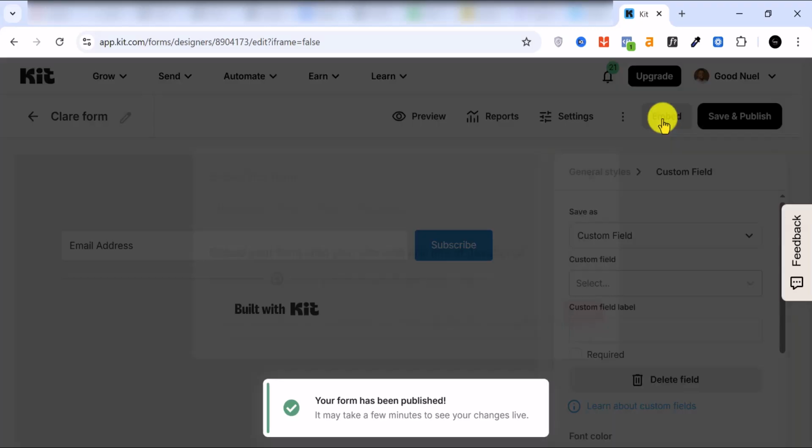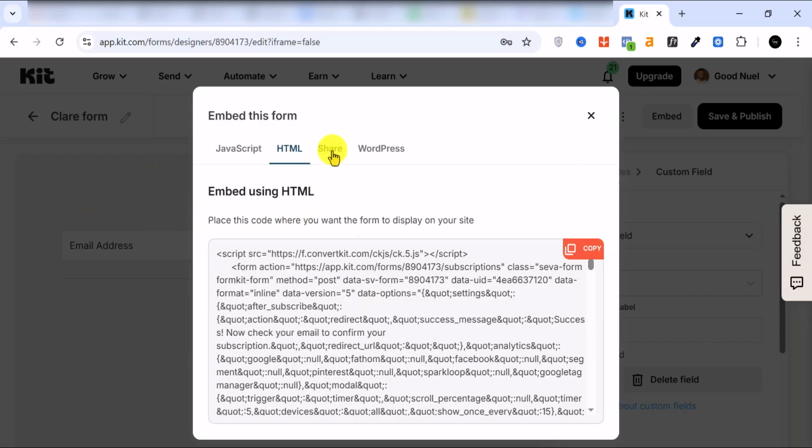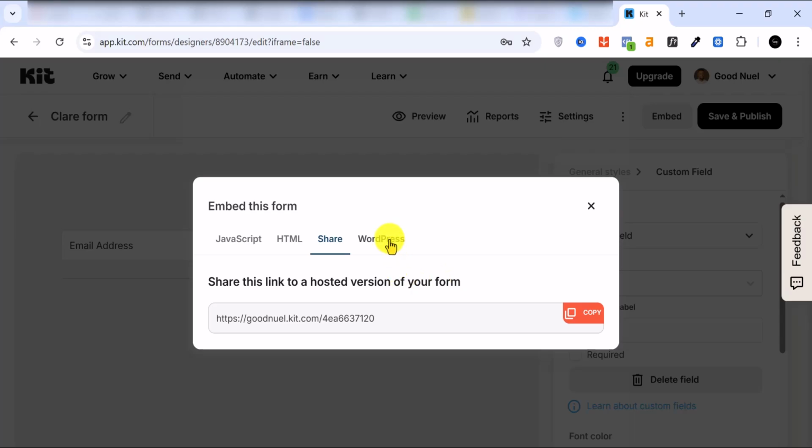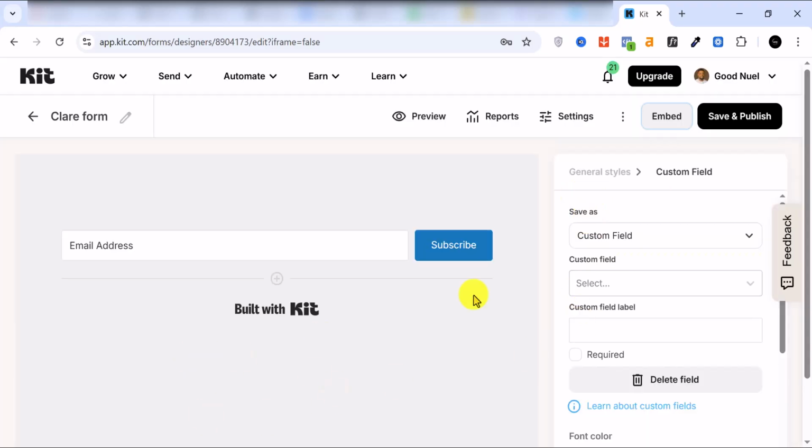So if you click on embed, you get the code that you can use to embed it on your website through JavaScript, through HTML, through share, and through WordPress. So you can just copy this and put it as a shortcode on your WordPress landing page. So every time somebody clicks on that page, they will be added to your subscribers. So this is how you create a form.